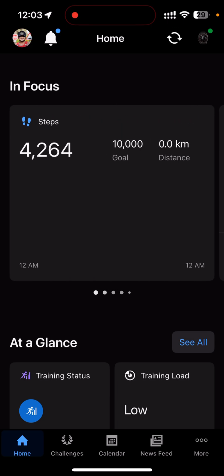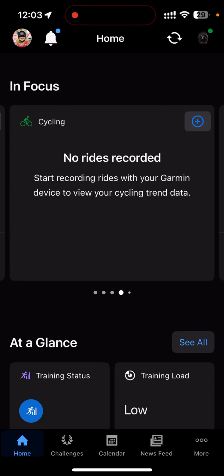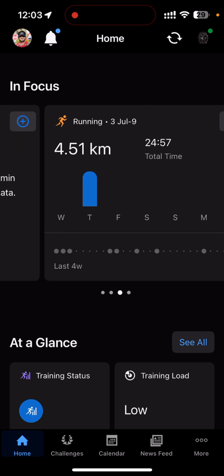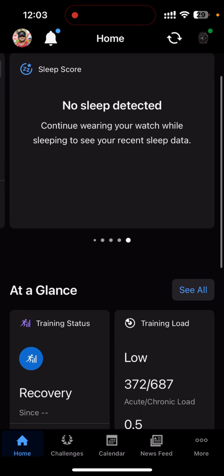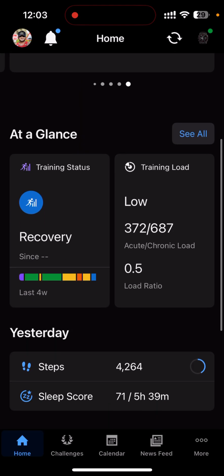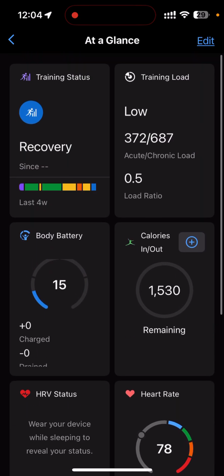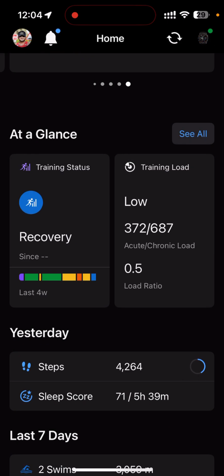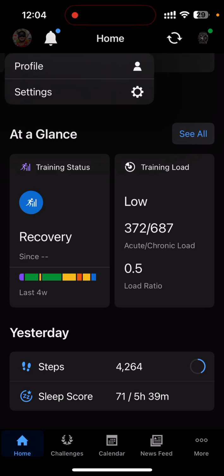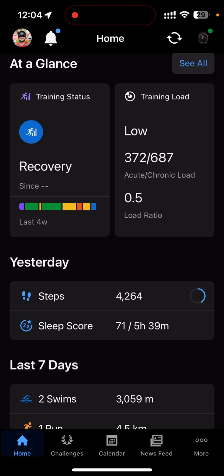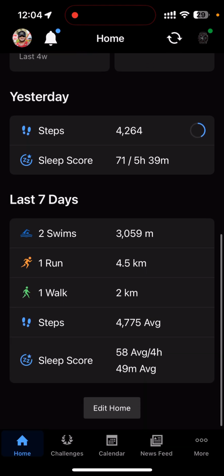So in focus, we saw this, we have added these two options from there. I wanted to see steps, then all activities: swimming activities, cycling activities, and running activities. And then the sleep score is also available here. At a glance, you can see here two tiles are available, but if you see all, you will see all the details here, depending upon what you want to add in this particular section. You can do it from the top left corner and settings, so you will be able to add that to the glance. Then, if you remember, I have added yesterday's steps and my sleep score. At the same time, if you want to see the last 7 days data, it will be available here.